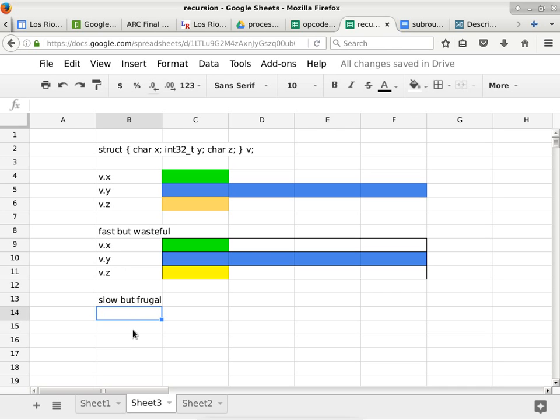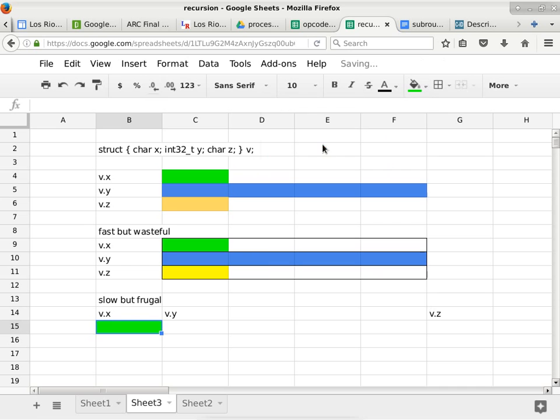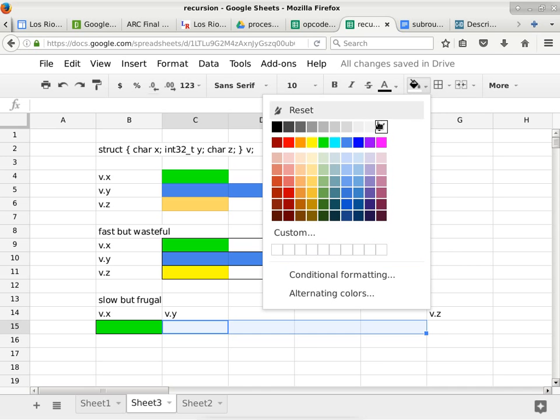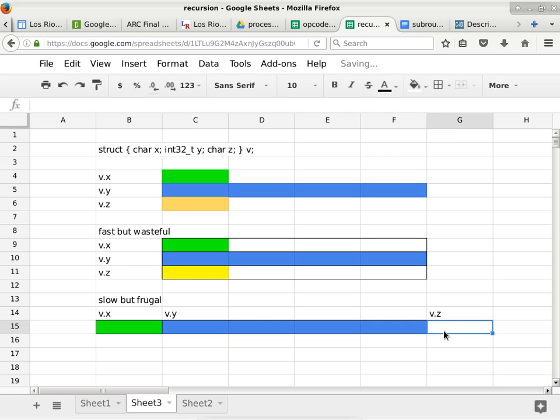In this one, I'm going to display it sideways. So v.x, v.y, and v.z. There we go. In this particular method, v.x is going to be here. Put a border around that and fill it in with the color. And then v.y will take up the next 4 locations, as you would expect. And that's in blue. And put another border around that. And then v.z is going to take up the last byte.